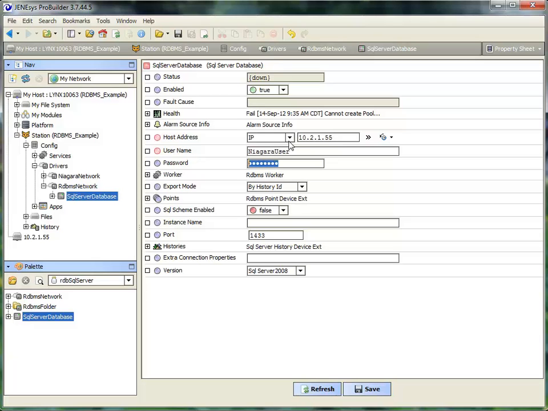Niagara User, and the password for the database. Remember, this is not the same username and password that you use to get into the platform or to get into the station necessarily. This is specifically for the database. Okay. A couple of other things that are in here that are interesting.